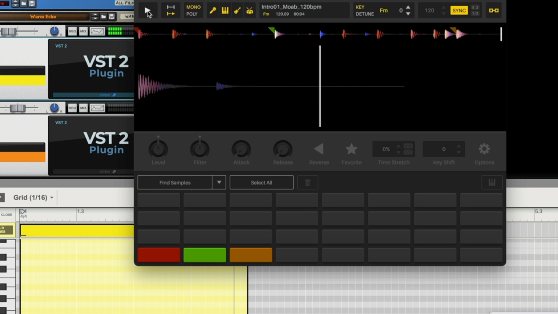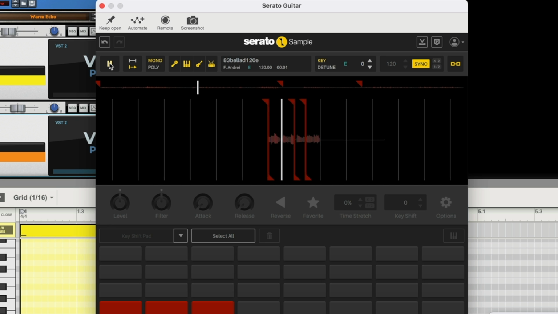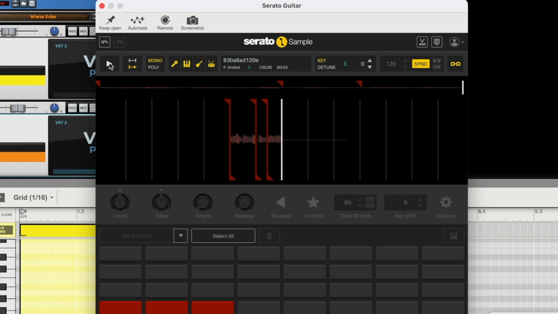It's a 2-bar pattern. I've deliberately picked a loop that runs at 120 beats per minute. Here it is up here. It's called Moab 120 BPM. And if I go to the other sample I'm using, this is a guitar loop. 83 Ballad 120E, this one is again running at 120, and the sequencer in Reason is set at 120, so everything is set evenly at the moment.